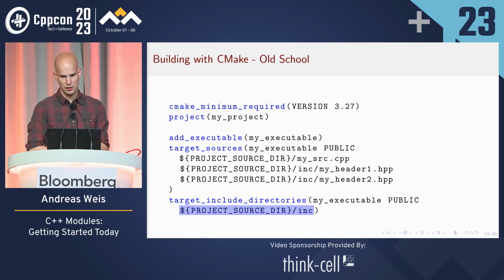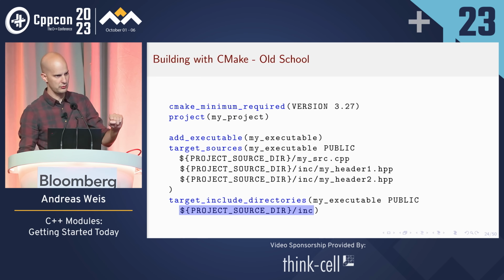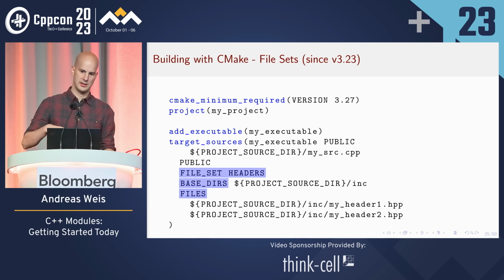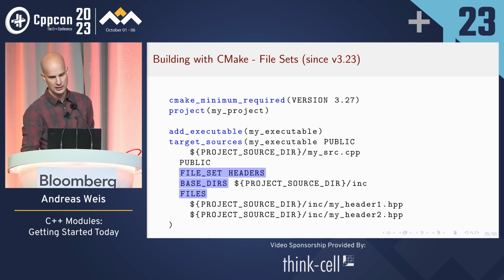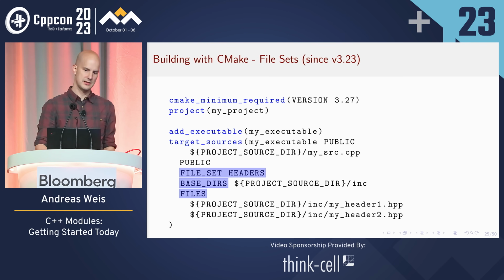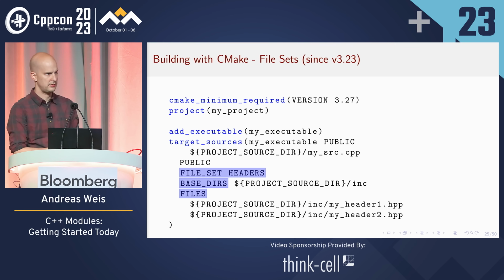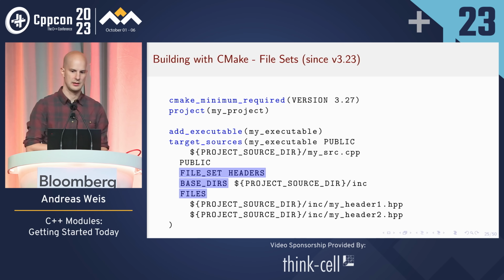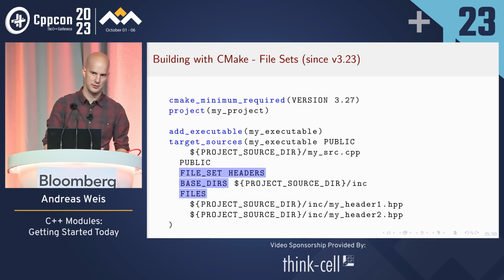The first thing that I want to tell you is that this is really the old school way. If you're on a newer version of CMake, version 3.23 or later, we now actually have a new mechanism for this, which is file sets. The way it works with file sets is I use this syntax where I list the header files in their own section as the header files. I give the include directory not in a separate command, but here as the argument to the base directories. And this is really nice because you can now specify everything as part of the target sources command.